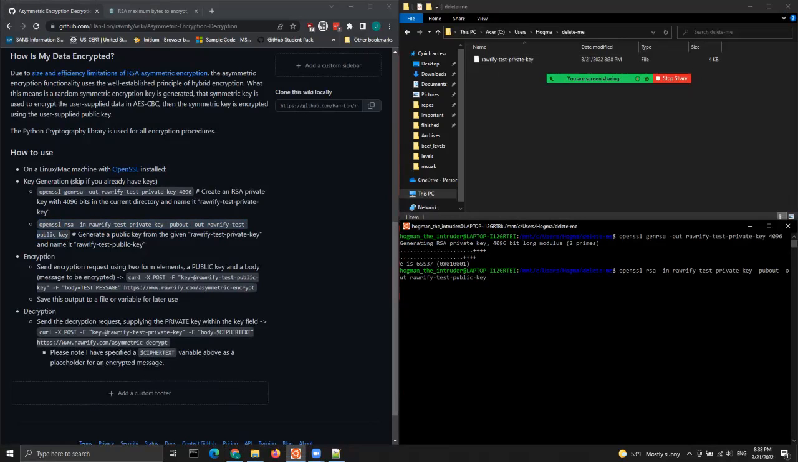Next, I'm going to generate the public key from that private key. Again, the public key is what can be shared. The private key is what cannot be shared. So I can see here I'm using RSA for OpenSSL. My input is going to be the private key I just generated, and I'm going to specify this pubout flag right here, and then another flag, dash out. That's the file name that's going to be for the public key. I'm going to name it rawrify-test-public-key.